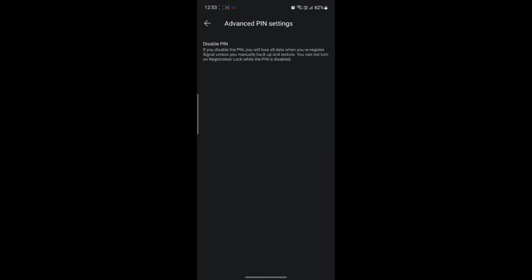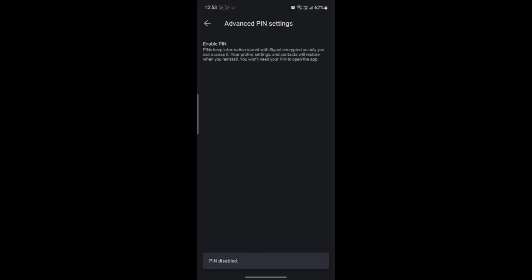Go back to Advanced PIN Settings, and then if you really want to disable your PIN, go ahead and tap on Disable PIN and click on this once again. And your PIN will finally be disabled.